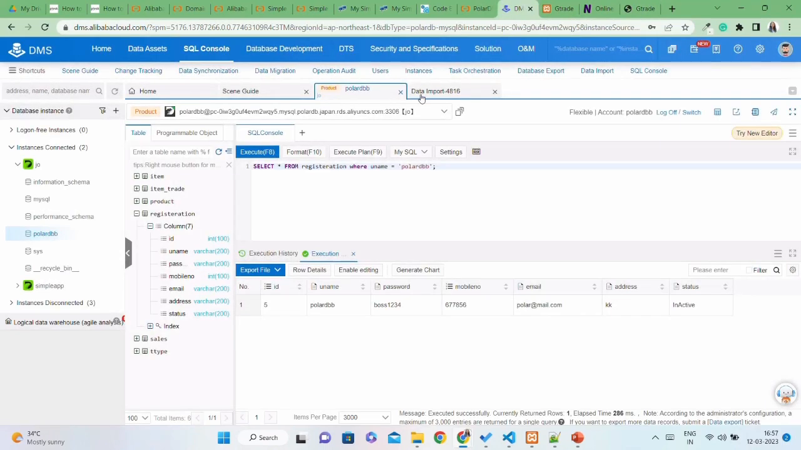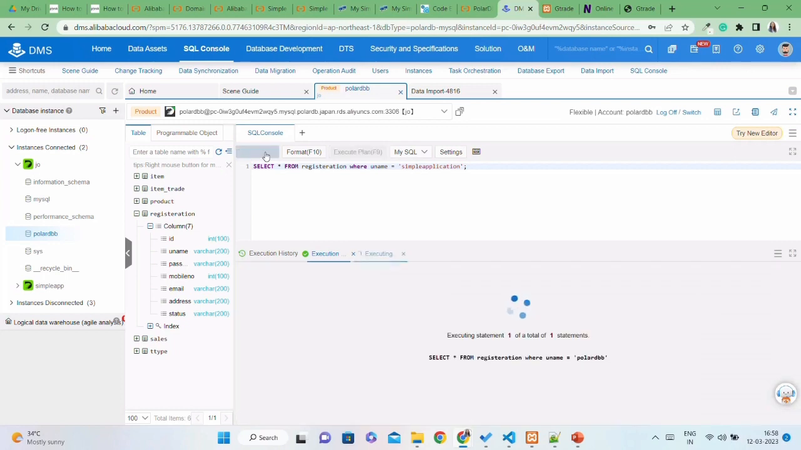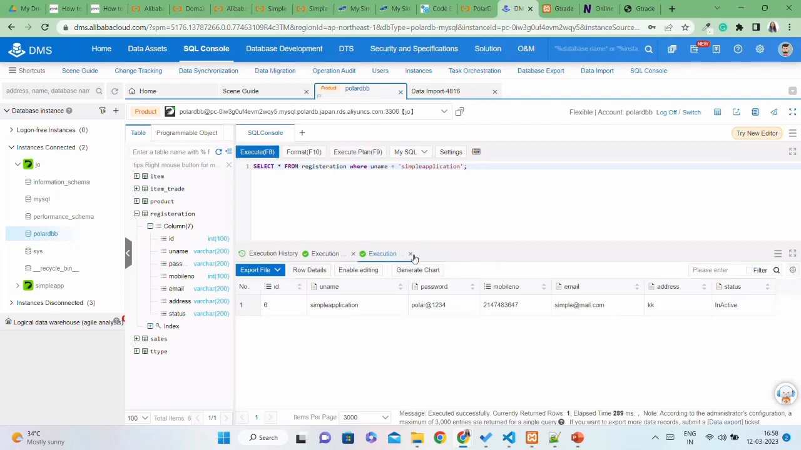Now we can check our SQL console whether it is imported the database. So if you search with the name, you can see the details of the record. So our application is interacting with the PolarDB.